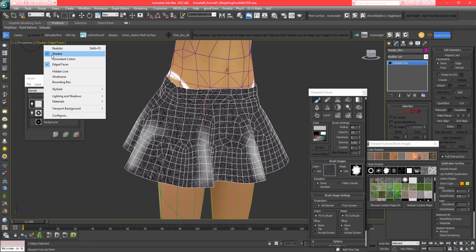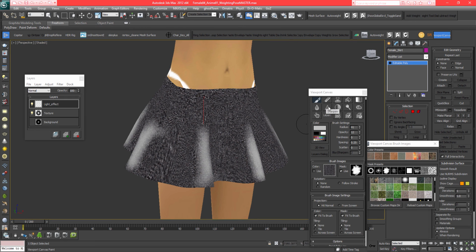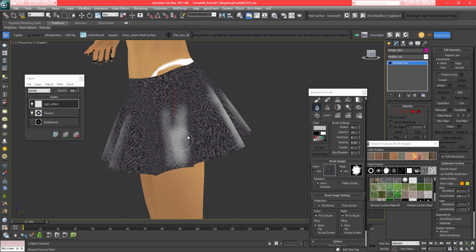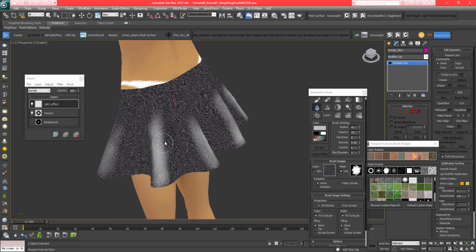And let's go ahead and turn off now the edge faces. And from here we can choose blur and start to blend everything together, as well as here. Just gonna keep doing the rest of it.